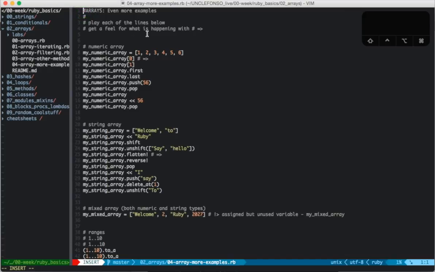Arrays, even more examples. Just like last time, we're just going to play around with these with the hash rocket. I don't know if I want to go through all of them, because I really want you to do this on your own. But let's just progress and see if this gets fun.